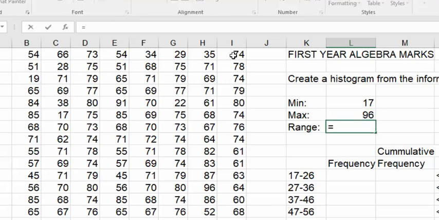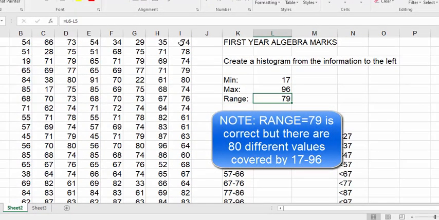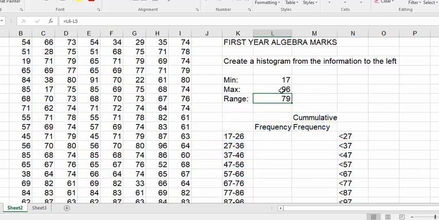And the range now is the number of values covered by these two values. And so essentially 79 values covered here. There's actually 80 different values, because if you count the 17 and the 96, we have to count them both. So there are 80 values altogether on my list here.